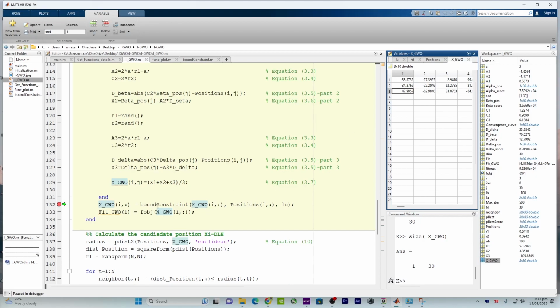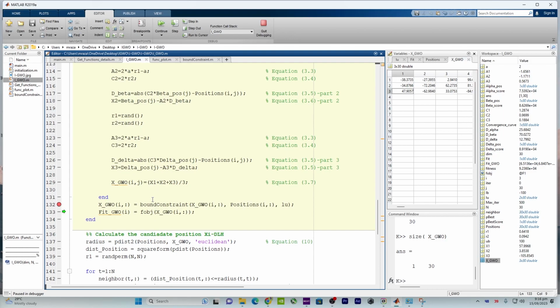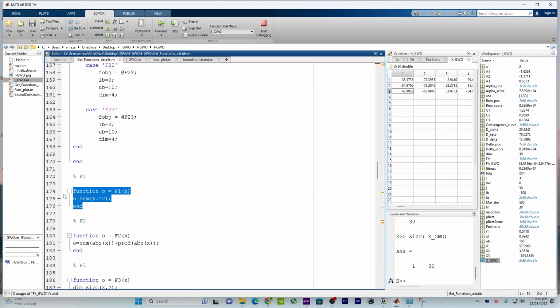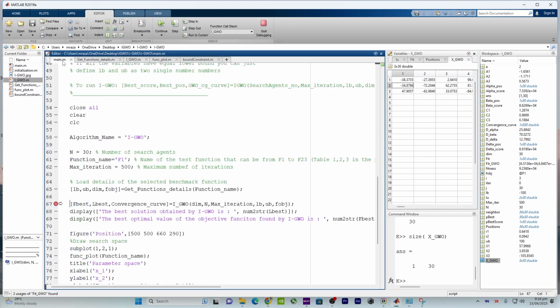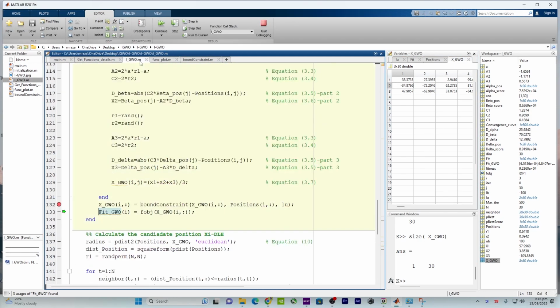Now we have to put those 30 numbers into FOBJ. Let me click on step. Now I have to put those 30 numbers into FOBJ, which is actually the evaluation for F1. For each set of 30 numbers we have to find the fitness, and that fitness is now stored into the FIT variable. Let me show you that too.